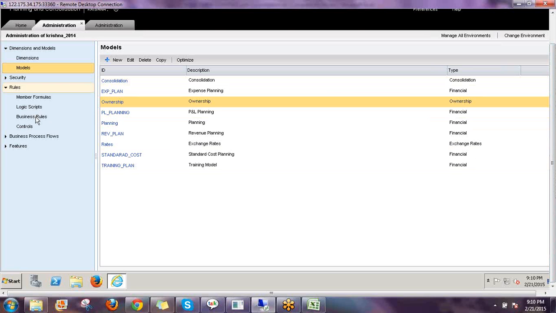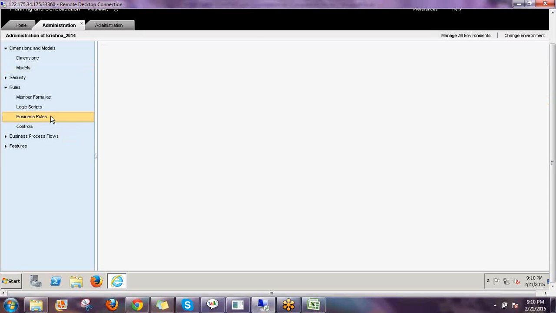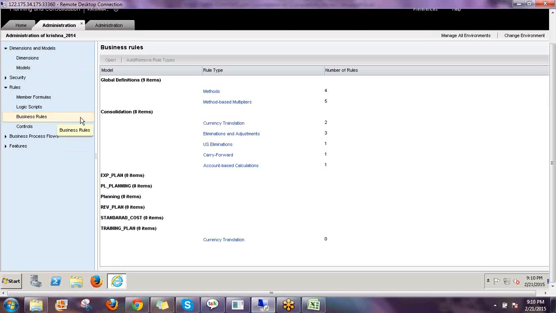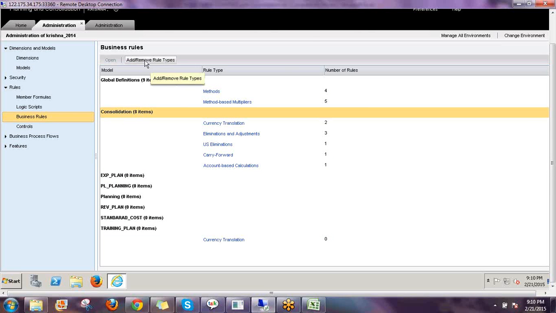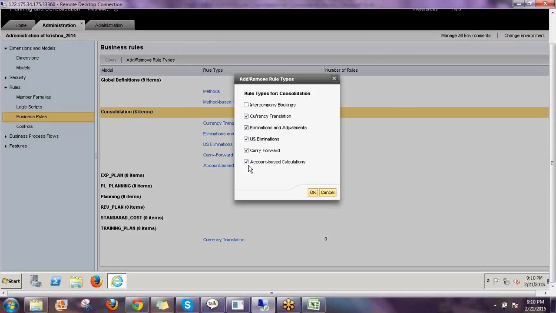Okay. With respect to the business rules here, when we are defining the business rules, select the business rules and select the model, press add or remove business rules. For the first time when you are using, you have to select which business rules you want to create. So I selected currency conversion, eliminations, US elimination, carry forward and account based.